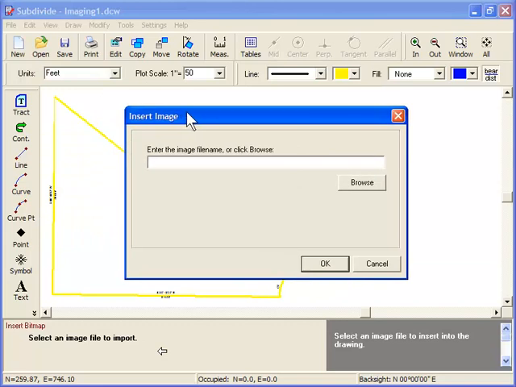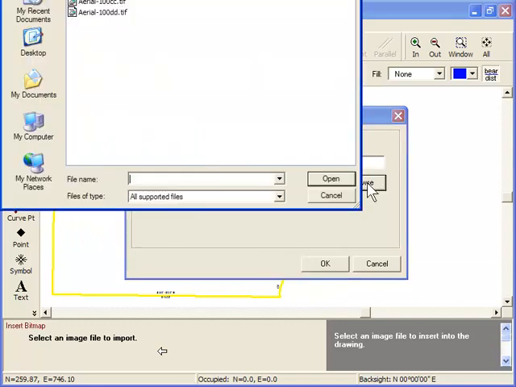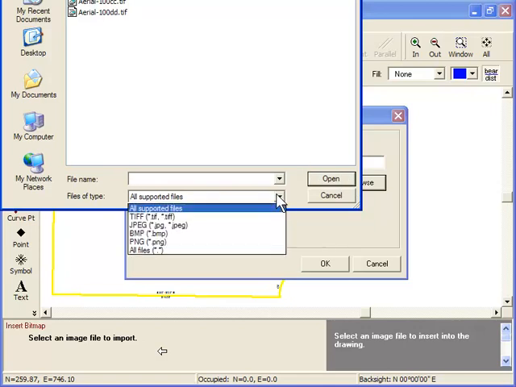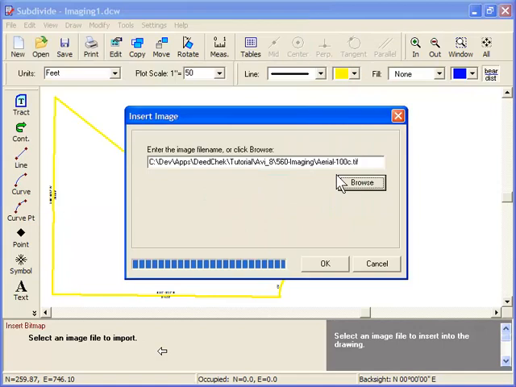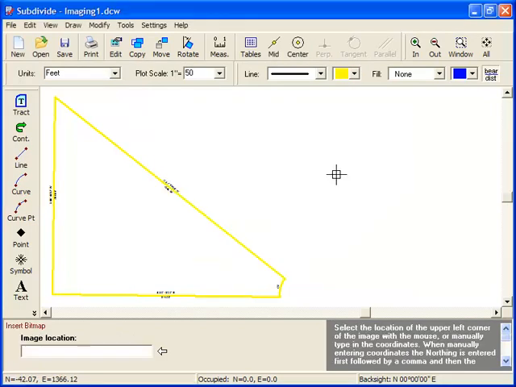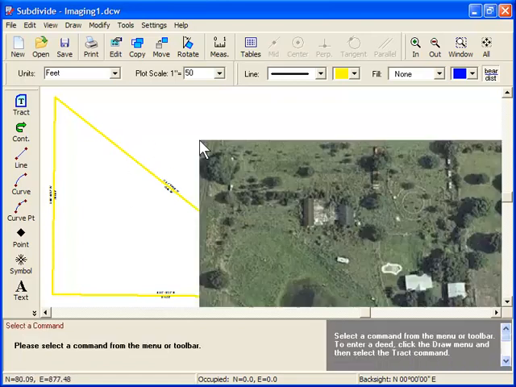In the Insert Image dialog box, I'll click the Browse button and browse for the image on my hard drive. Note that we can insert TIFF files, JPEGs, bitmaps, and PNG files. Next, the program prompts me to select a location for the image in the drawing. This will be where the upper left corner of the image is placed. And the image is inserted.